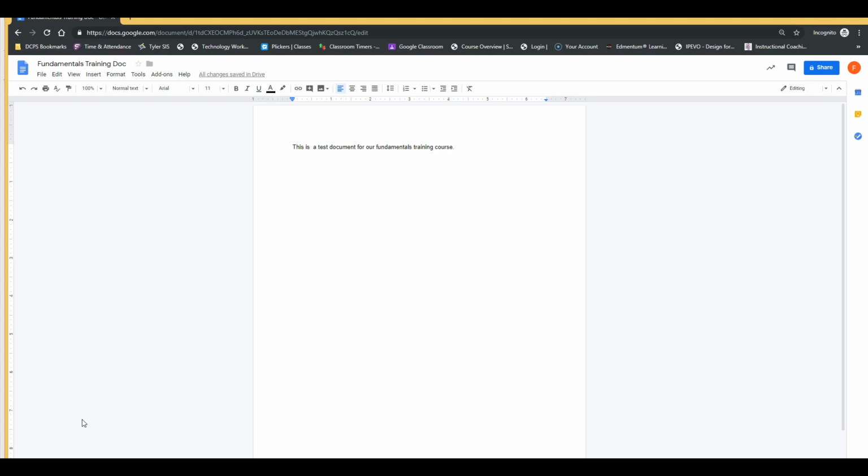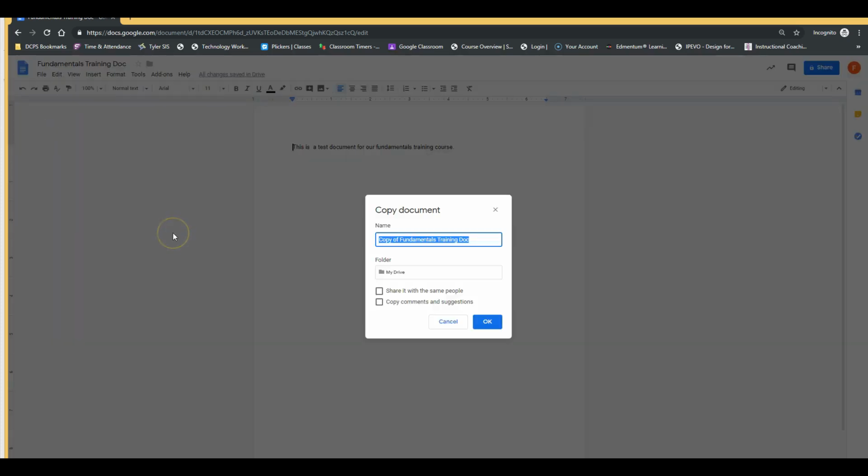Also, let's say that we created our document and we teach two different sections. One is a general education class, one is an advanced class. So once your document has been created, you don't have to start over from the beginning to change little details for one class to another. All you have to do is come to File, and once you do, you click on Make a Copy.